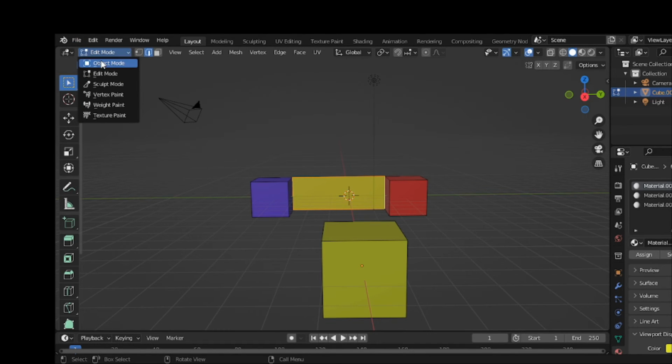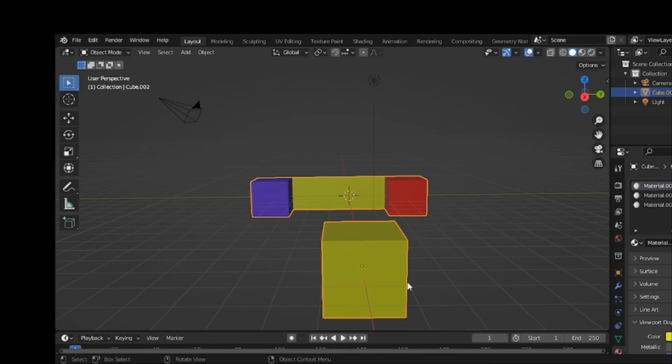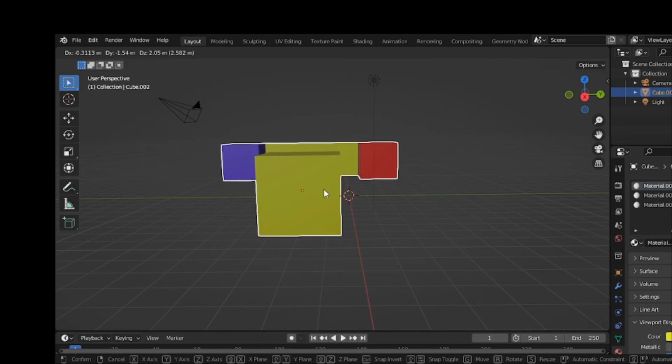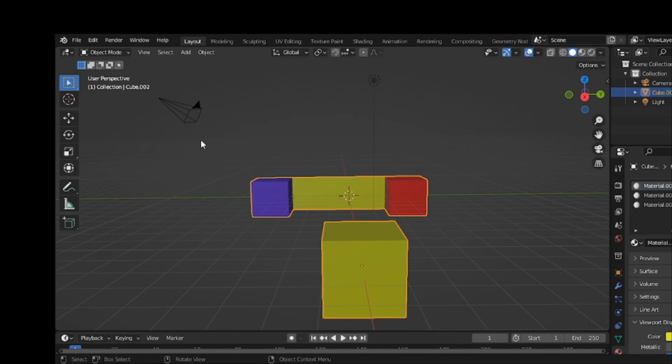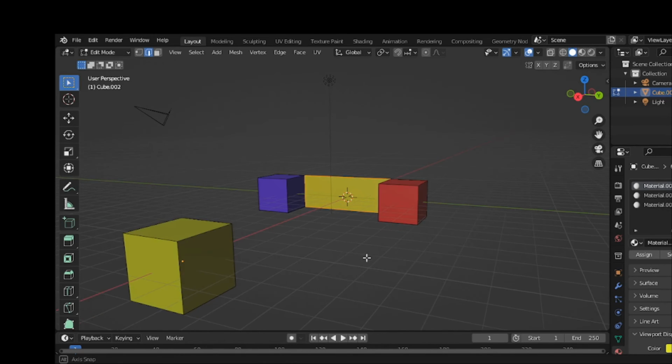I'll go back to object mode. I'm gonna select my yellow cube. Oh, I forgot. I can't. It doesn't work now because they all have been joined. I'm not gonna go to the hassle of unjoining them. You see, they all been joined together. So let's go back to edit mode. I'm just showing you that by joining them, they truly are now one cohesive object. I just hit F.